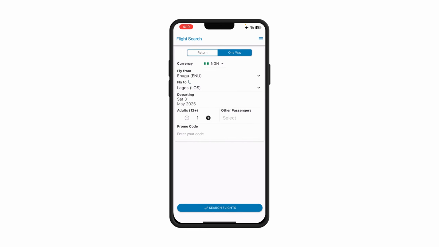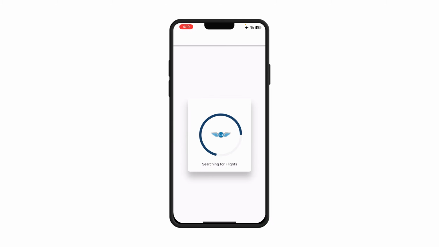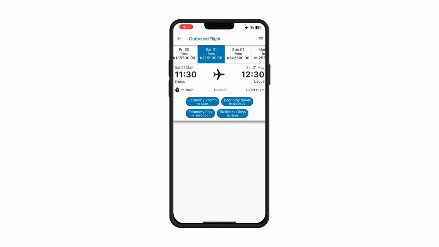So choose a departing date. You can just choose, let me say, 30th of May, right? If you're traveling with your friends, you can select them, right? I'm traveling just alone, so I'm going to click on search flight. You're going to wait for this to gradually search up, right? So there's a flight on Saturday, Sunday, Monday, right?